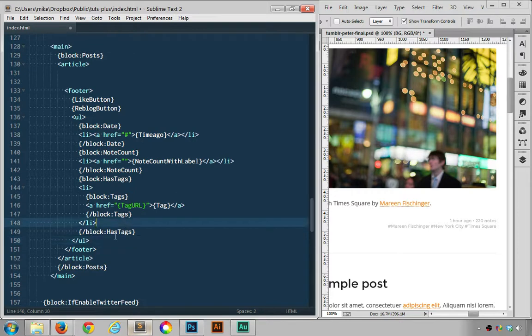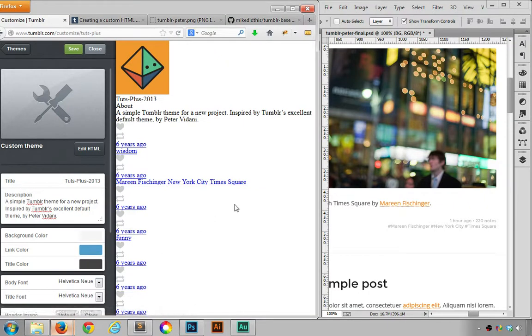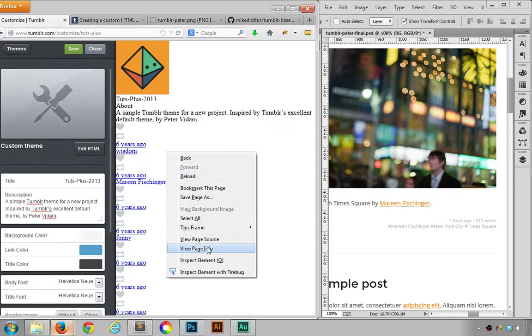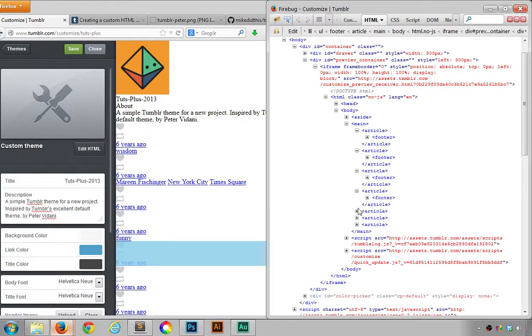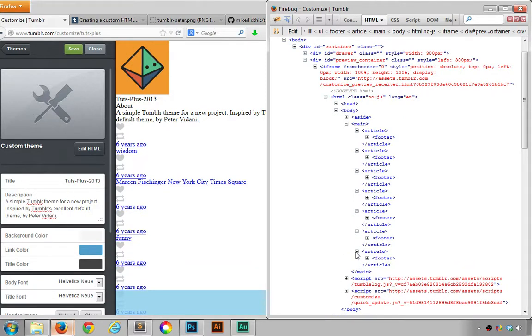Now, the good thing here is that we've written the markup once, but Tumblr, because of the way the blocks and the logic work, has returned it more than once. So as you can see here now, each of our articles has a footer. So that's what I'm saying about using the blocks to your advantage. Don't overcomplicate. Yes, you're going to have to use the specific block post types like block text, block photo, et cetera. But if you can, include your footer once, so you only have to edit it once in the theme, and let Tumblr do the legwork of repeating it for you.